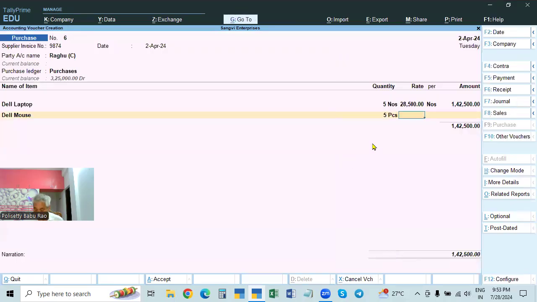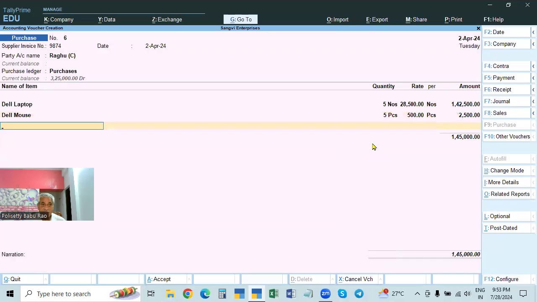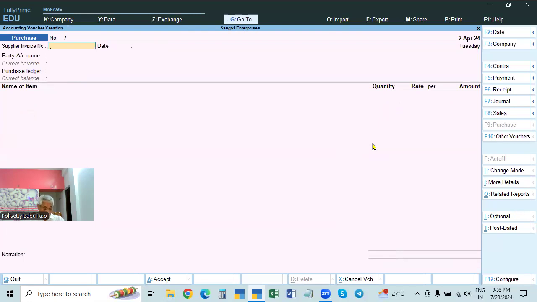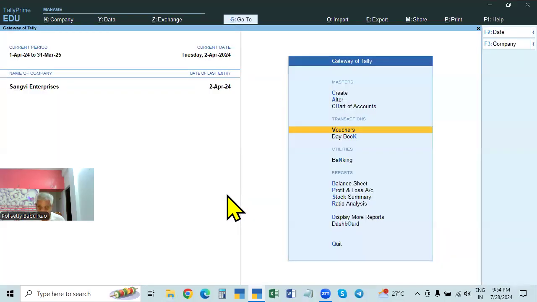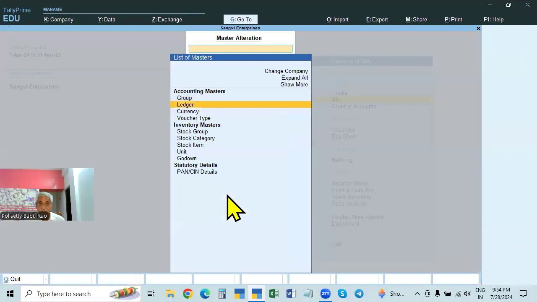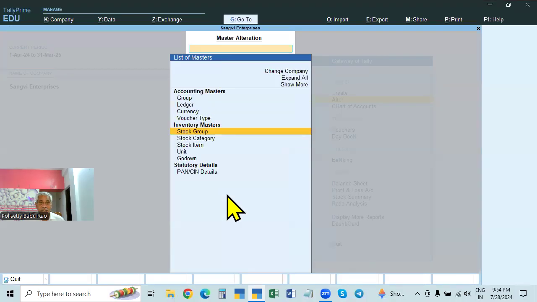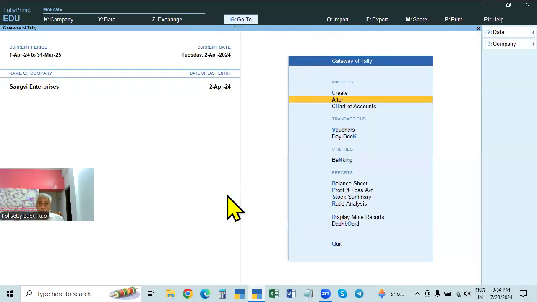So these are the 5 items we purchased. This is Dell mouse. It is 500 rupees. Again, if you want some other item, you will enter that. Otherwise, again enter. Come down. Like this, we make the entry for the purchases. And one thing to remember: when you purchase the goods, we are creating the stock items. So stock items and stock groups we created, and then units we created. Okay, now we are purchasing the goods.